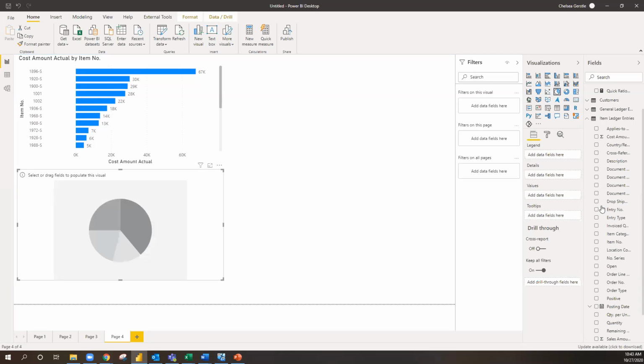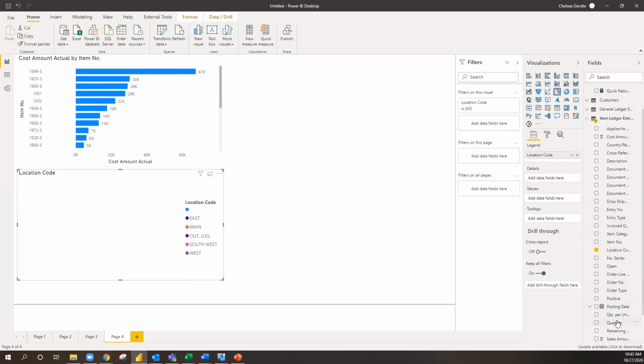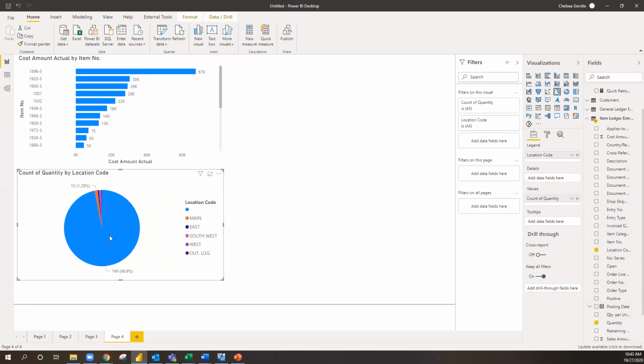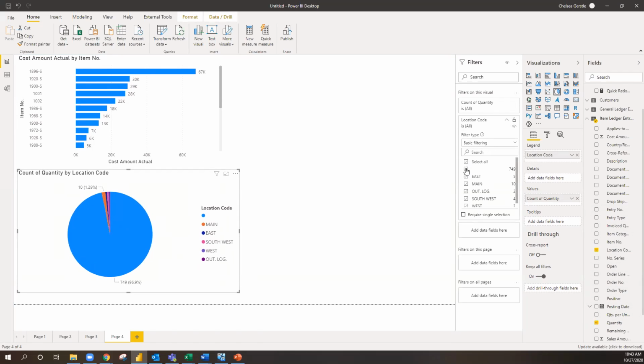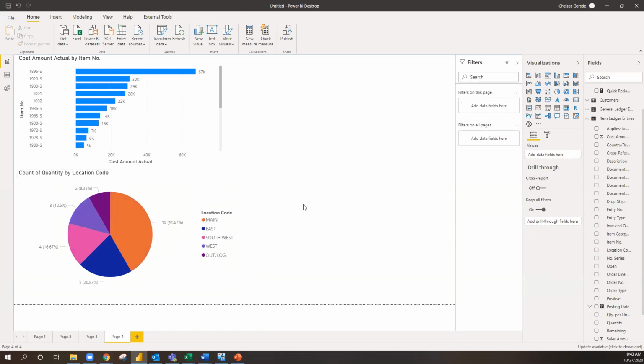Then I'm also going to do inventory by location, right? I can do quantities as my value. Clearly, I've got a lot sitting in a blank location here, which means our data is not super great, but typically that's not how you would do that. And if I want to remove it so I don't see those, we can just do select all and unselect our blank, and then there's our main warehouse code. All right.